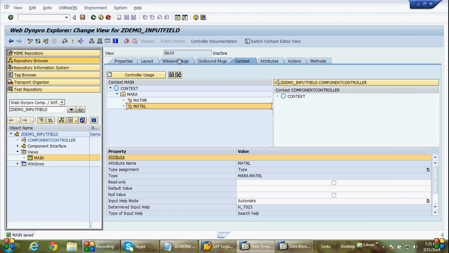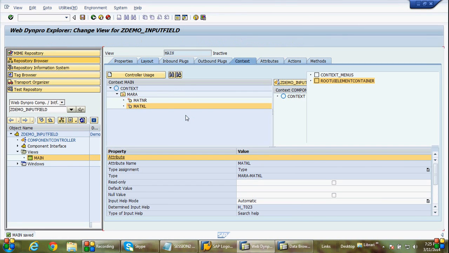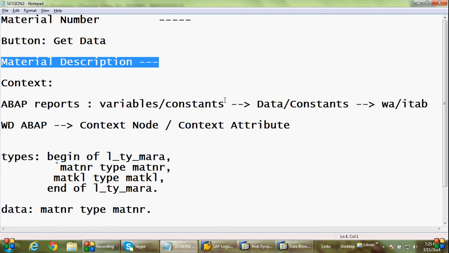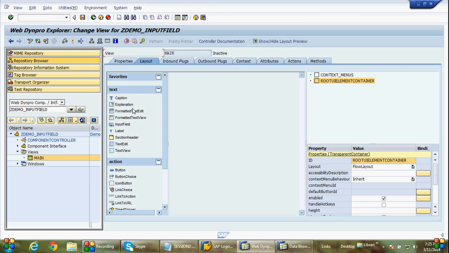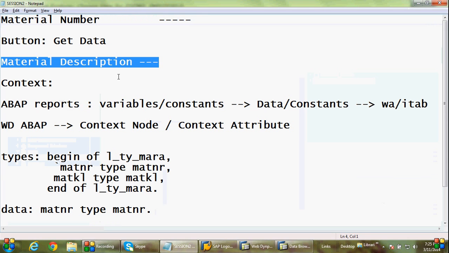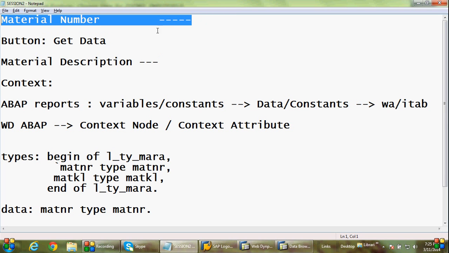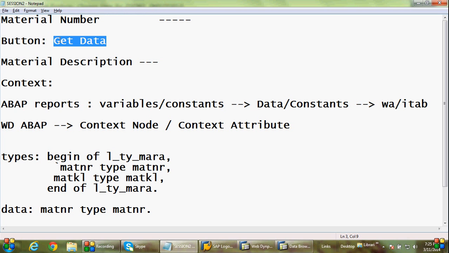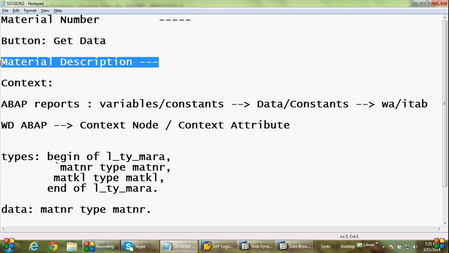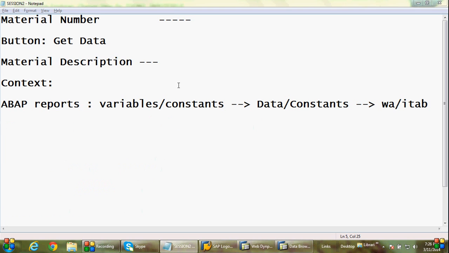Context part done, and now we are going to change the layout part. So different UI elements are there. What are the UI elements we require for our functionality? One is an input field to enter the material number. Second is a button, the get data button, and the material description. See here, in the material description we are not going to enter any value. We are just going to display the material description in this field, so this should be read only.